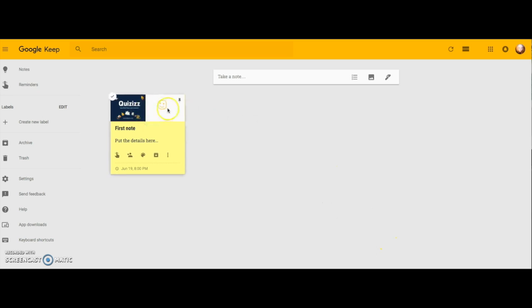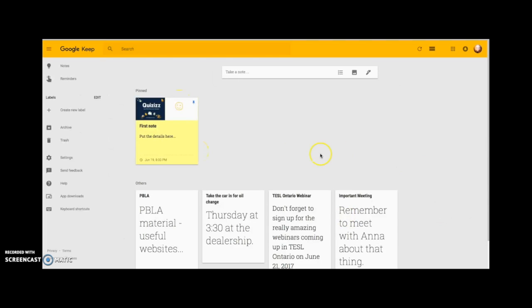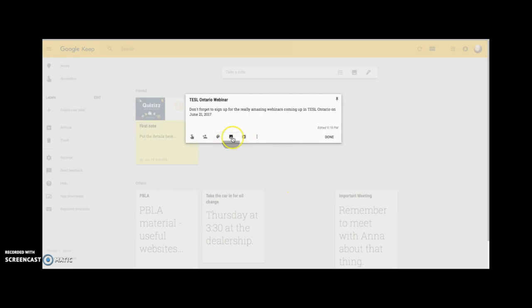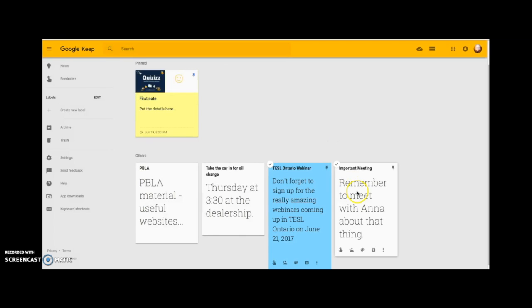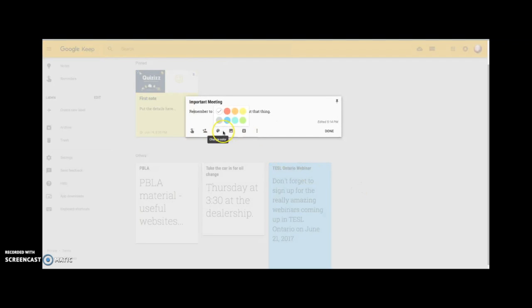Eventually you'll have a lot of notes, so you might want to pin your most important notes to the top of your board. It's just a matter of clicking on the top of the note, the little thumbtack icon will show up, and just select it. This is just how you can change color. You can organize your notes by color coding them.